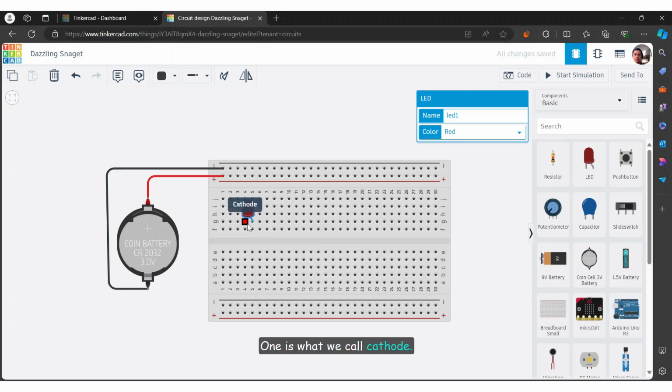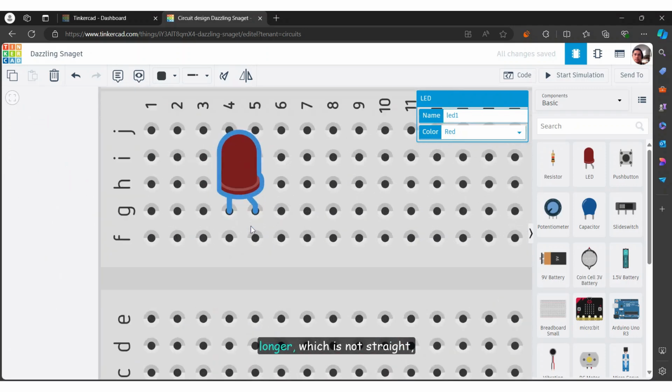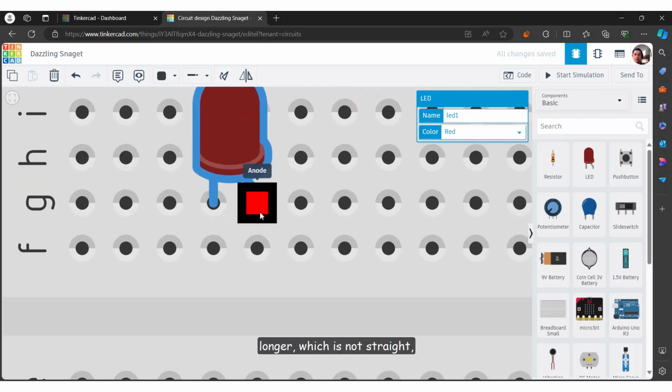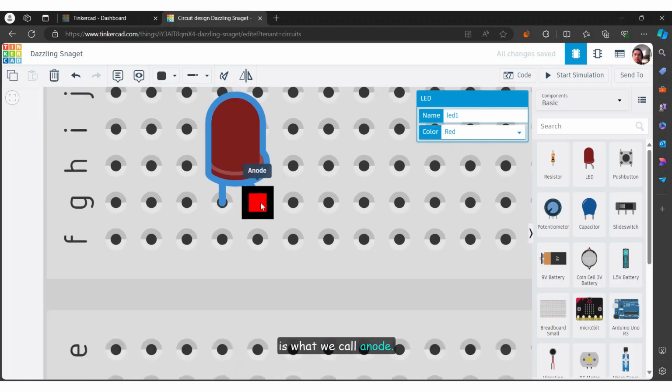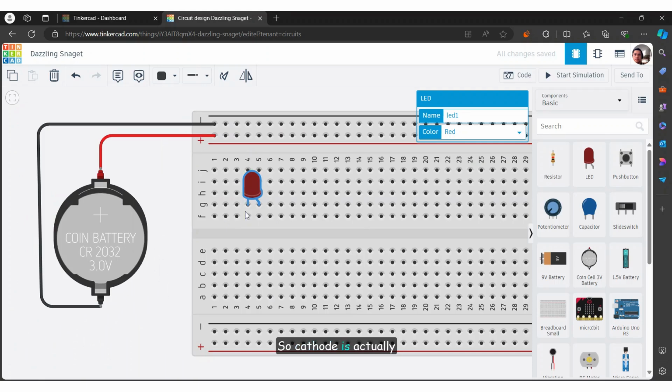One is what we call the cathode, which is the straight one and the shorter. And the longer, which is not straight, is what we call the anode. So the cathode is in fact what we call the negative side. It goes straight here. This cathode is your ground.